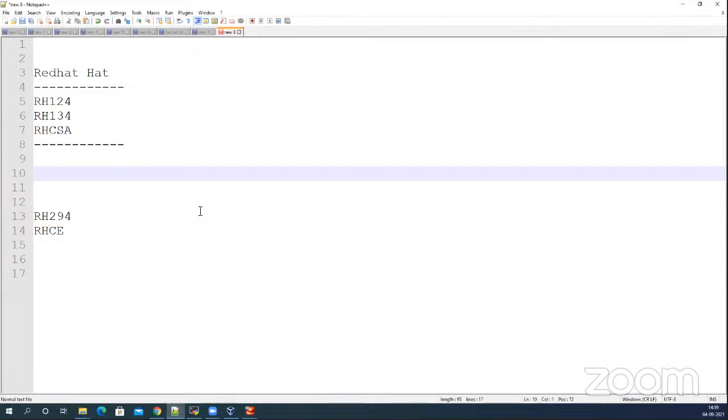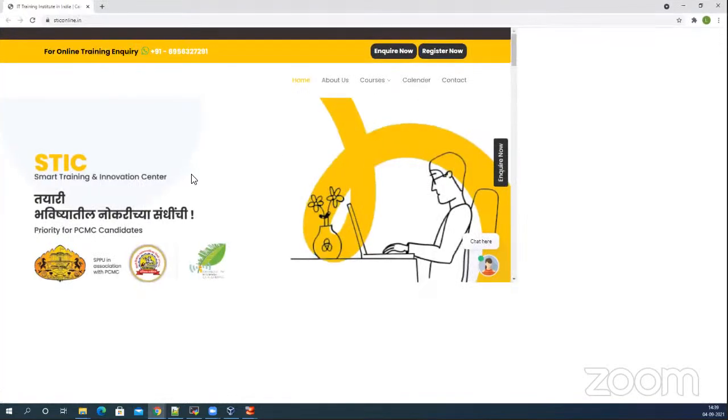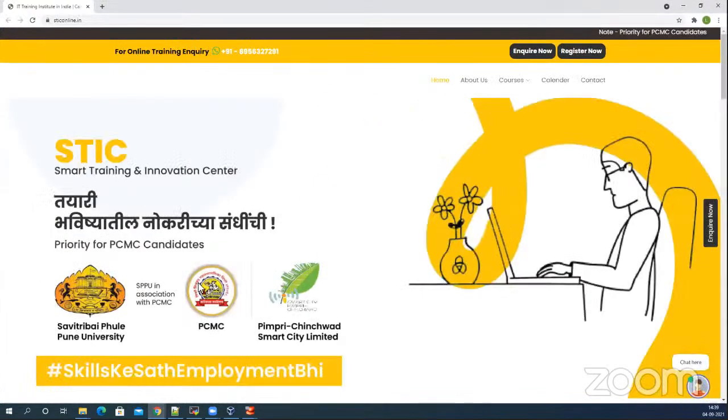There are several courses and vendors available in the market that can give you the training. One of the Pune University programs going on is STIC. This is a collaboration of PCMC and Savitribai Phule Pune University. They have this particular course going on. That's what I was searching for, who is providing this kind of training online. One of these is STIC. You can just go to this site, sticonline.in. They have a very limited fee, I guess.